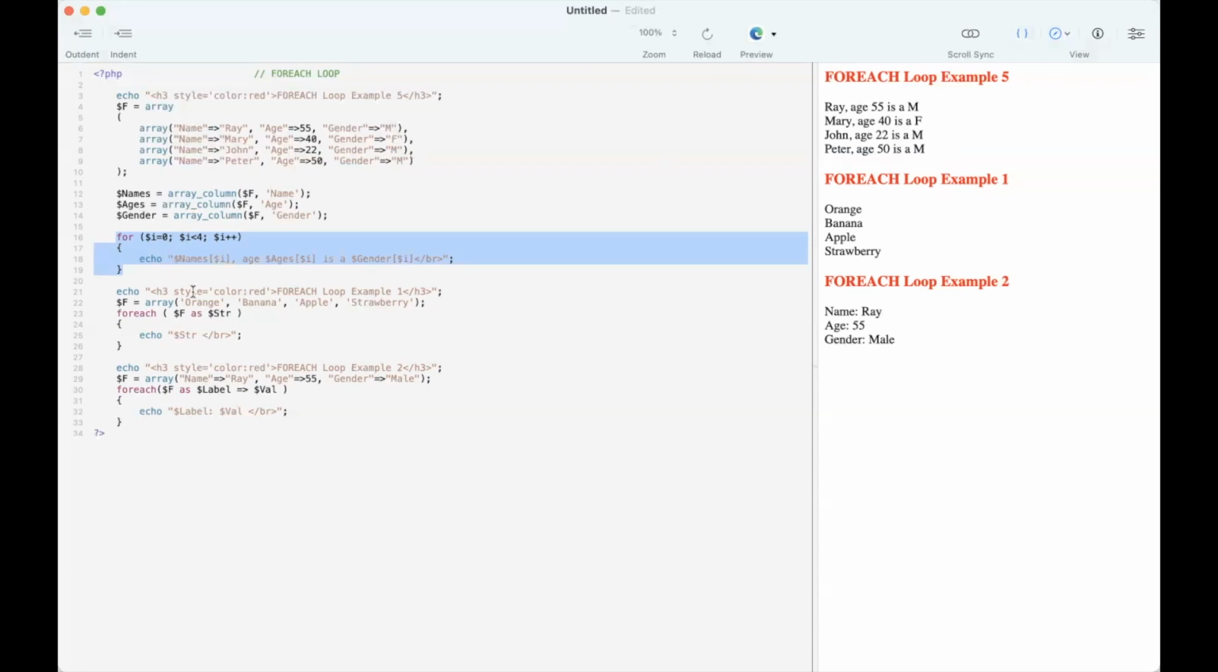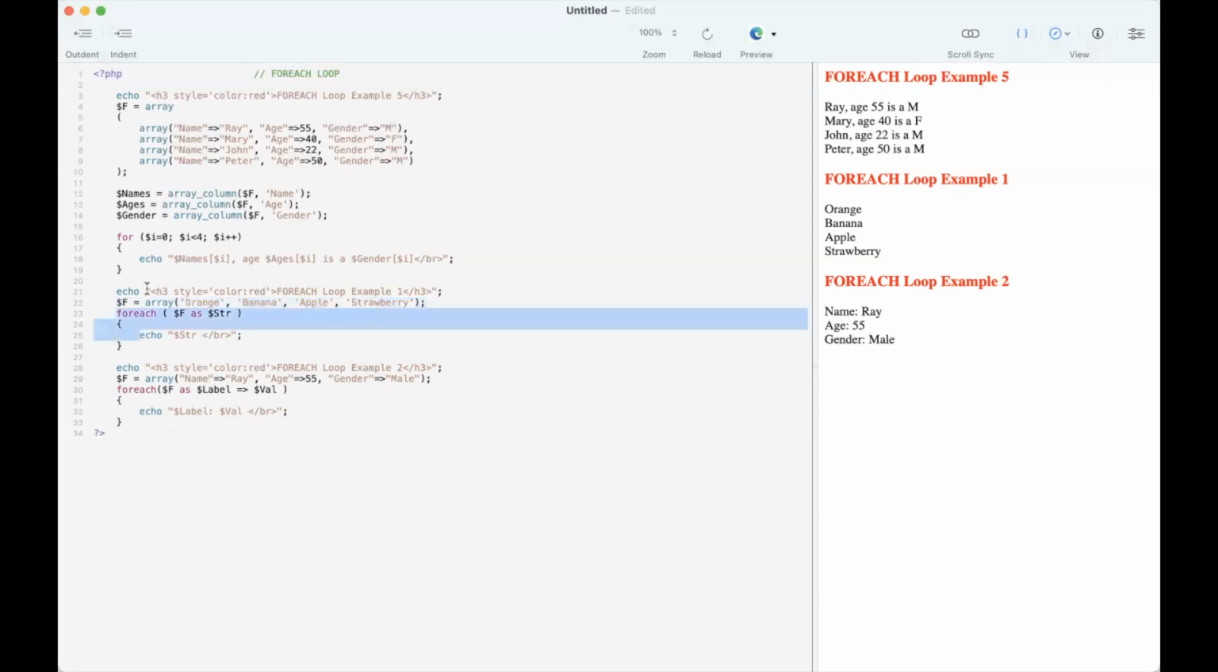Now over here is my original array F. I'm redoing this array, giving it a new value. Now it's orange, banana, apple, and strawberry. For each, see, this is the special for each loop. I call this an extension of a regular for loop, but it's unfair to say that it isn't in its own right. For each is a statement that is different from the for.